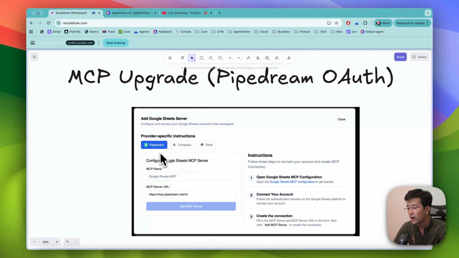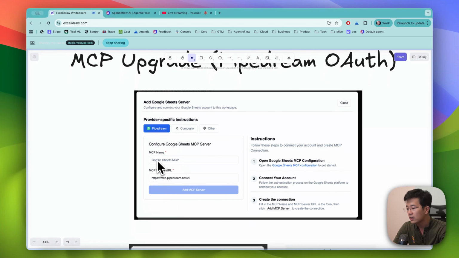When you go back in here, you can click on any of the MCP servers and it will lead you here. We give it a name here so that you can name it the way you want. But because it's a new version of Pipedream, you no longer need to fill in the MCP server as well. Now you just fill in a name and click add MCP server.